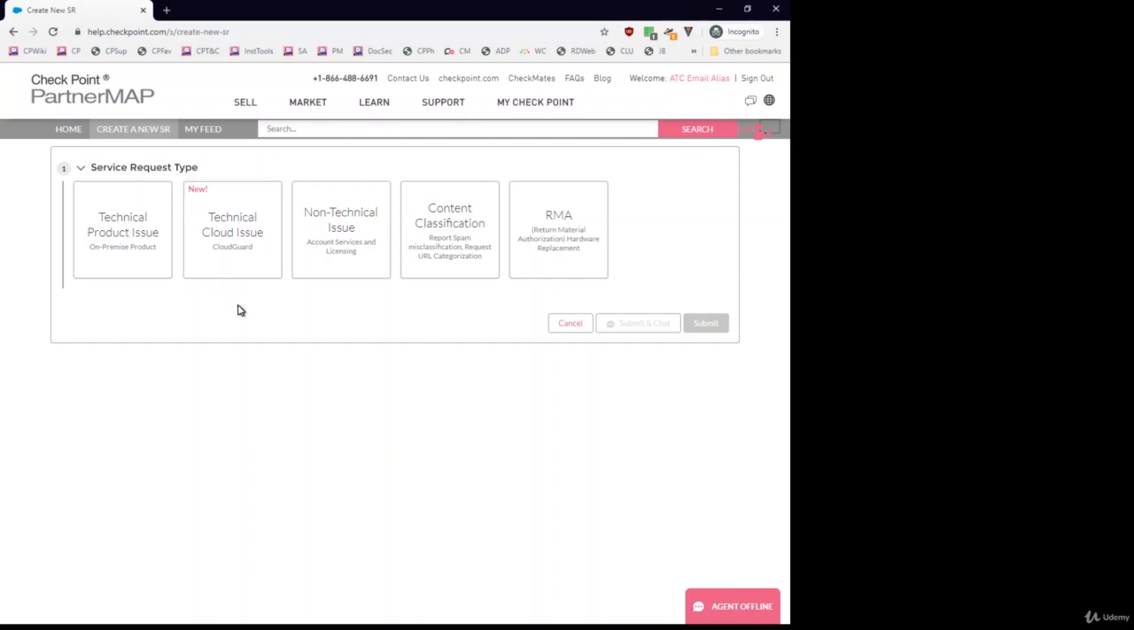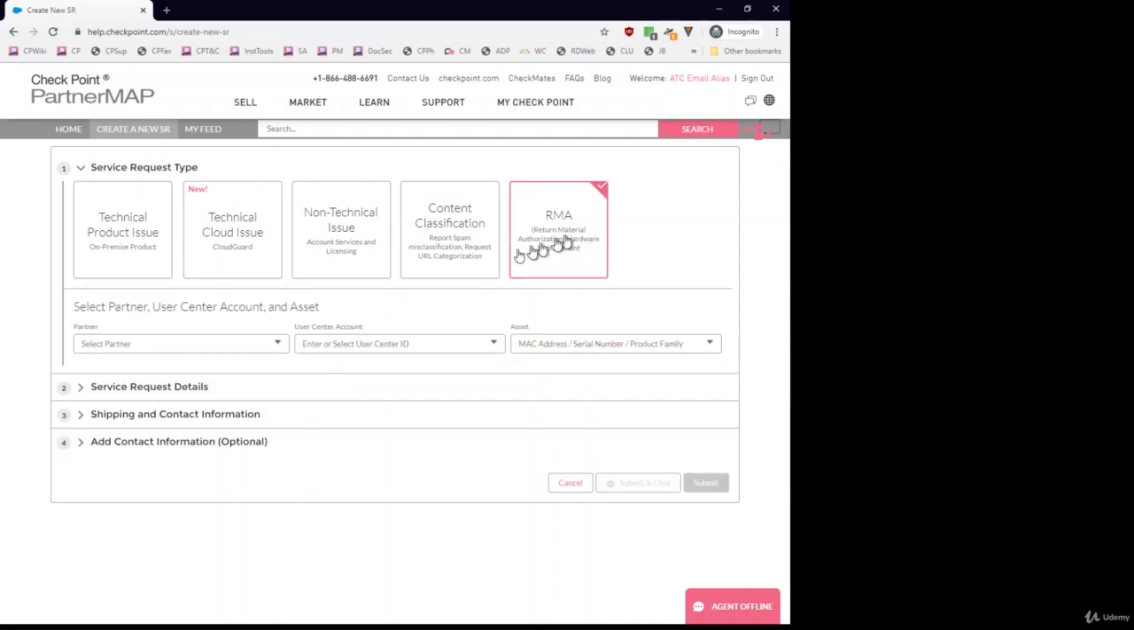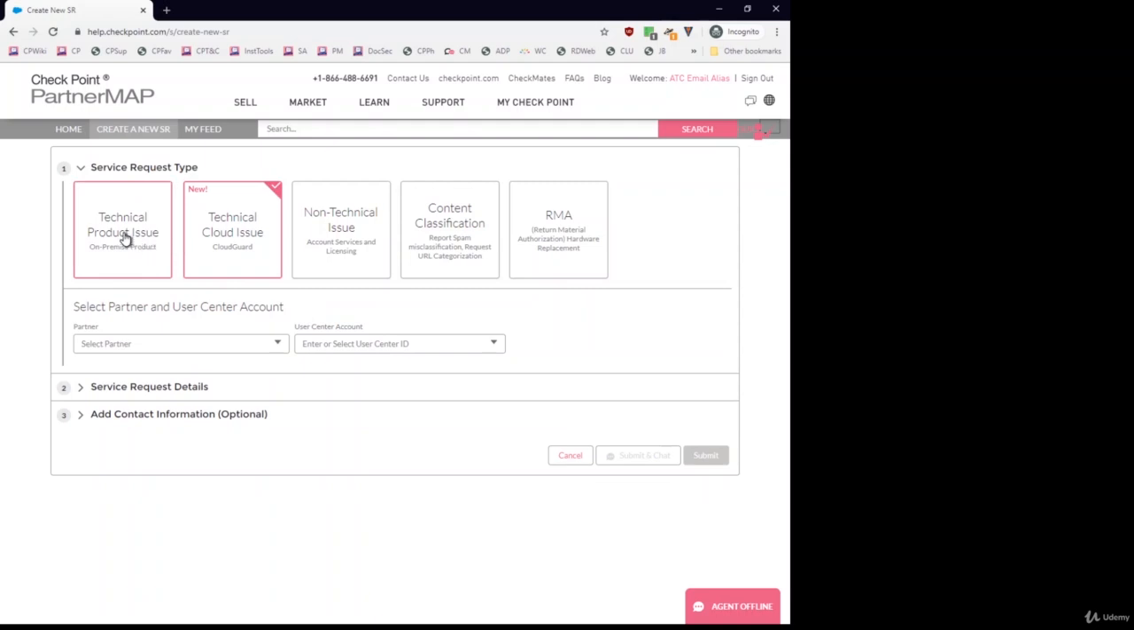So you have several choices for the type of service request that you wish to place. Depending on what type of service request, you will be prompted for different sorts of information. And I'm not going to proceed with creating a service request because I don't have anything that needs service.